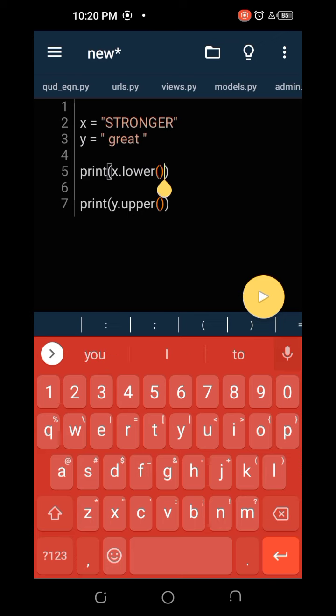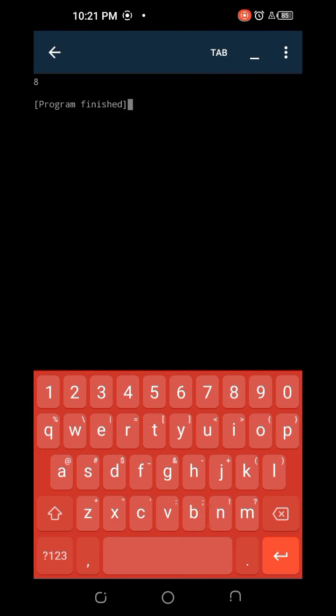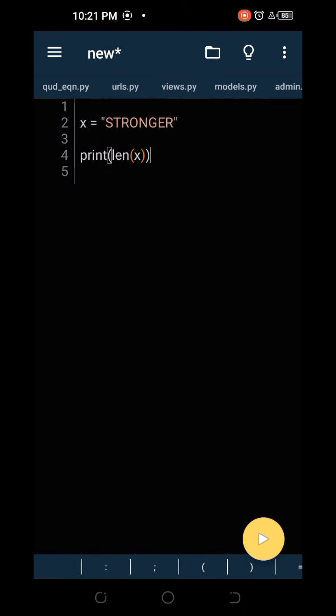Use the length function to do that. The length function is just len. You pass your variable inside the parentheses of that function. So we want to check the length of our string, how many characters or letters our string contains. Print it. It contains 8 characters. If you count it, you can see S-T-R-O-N-G-E-R: 1, 2, 3, 4, 5, 6, 7, 8.